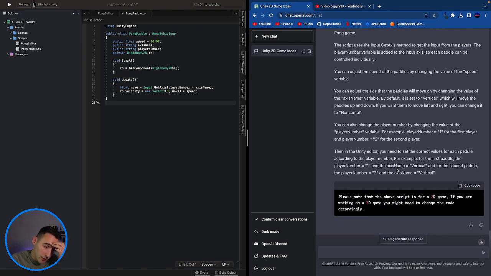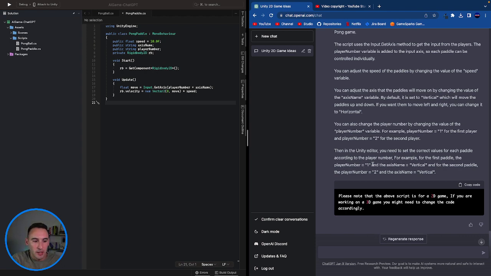Then in the Unity editor you need to set the correct value for each paddle according to the player number. So for example, the first paddle, the player number is equal to 1. You can also change the player number by changing the value of the player number variable. For example, player number is equal to 1 for the first player and player number is equal to 2 for the second player.